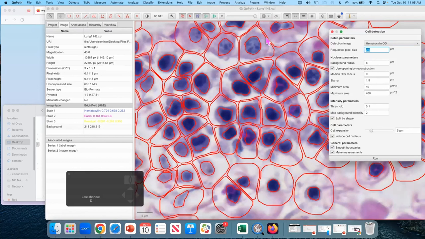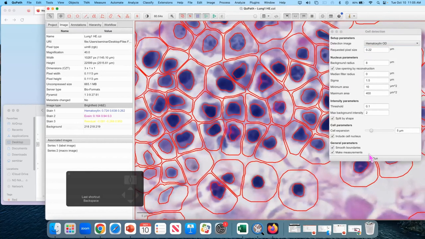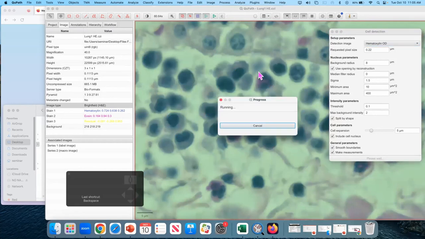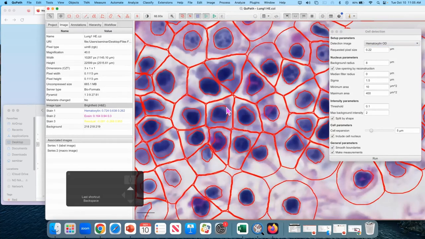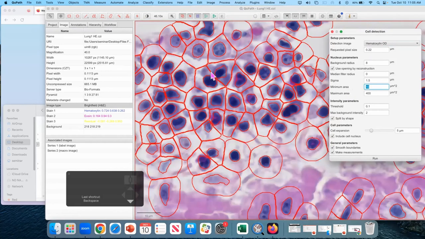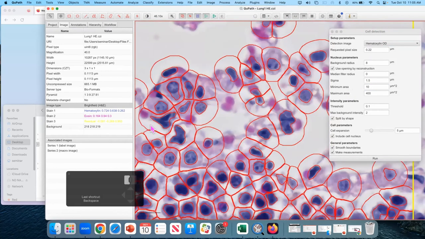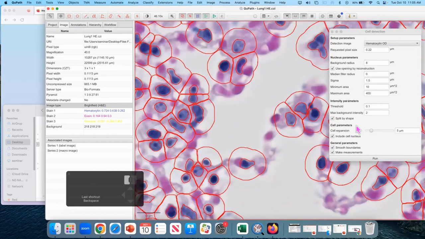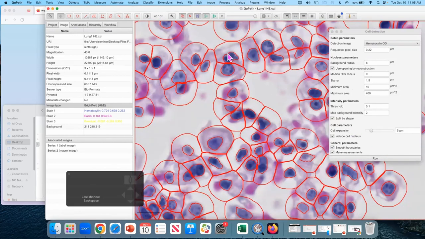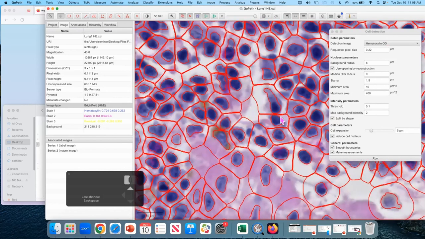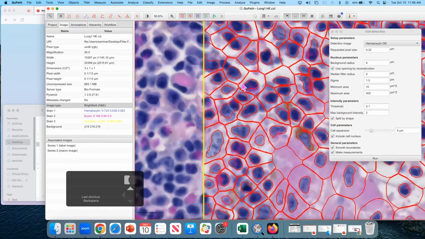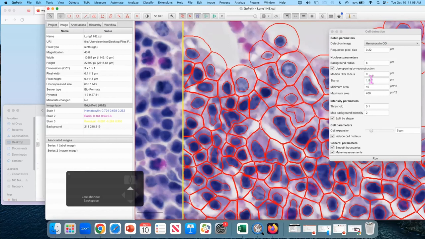And it does okay, but I like having more pixels. Okay. Those cells are merged. That cell's merged. Okay, I'm going to drop.